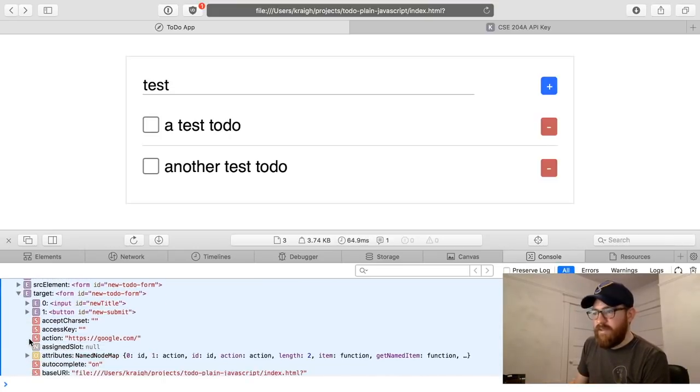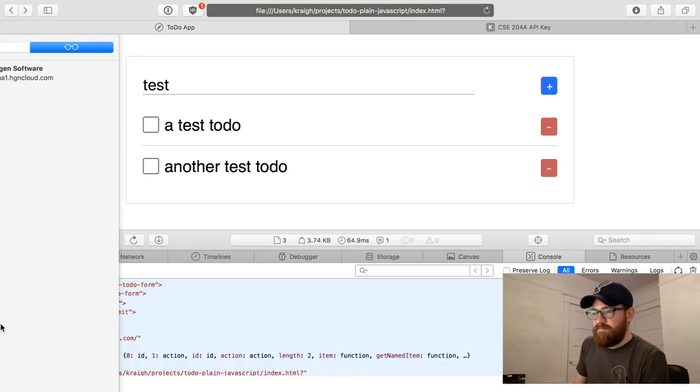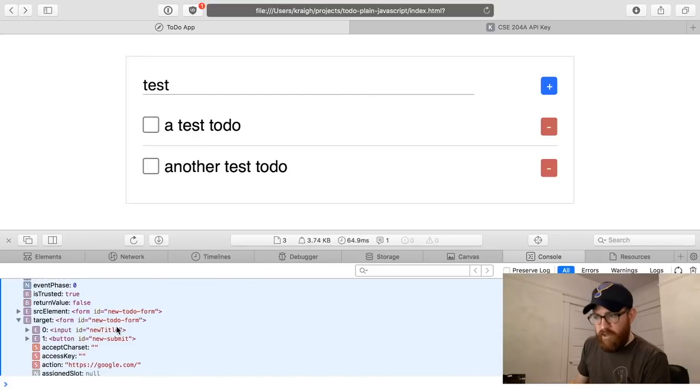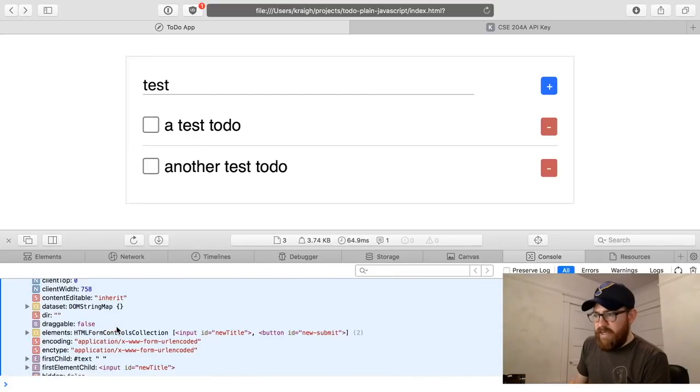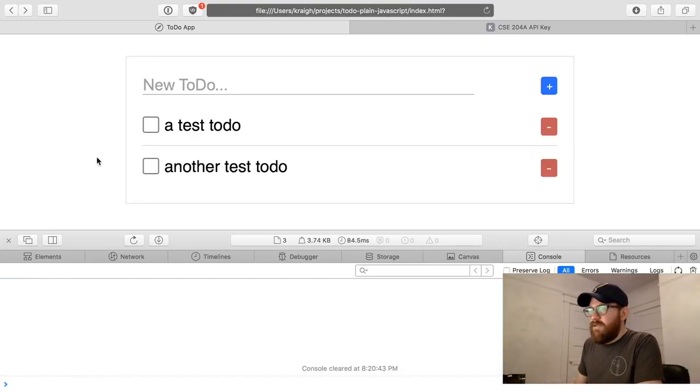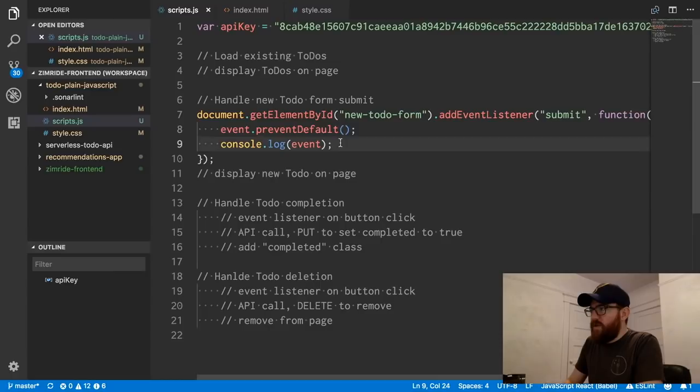We can see a bunch of the properties of the target and dig into that. So that's really useful. So let's go ahead and clear our console. We'll get rid of our console log. We know this is happening. We've got the event.preventDefault. So now what we need to do is get the text.